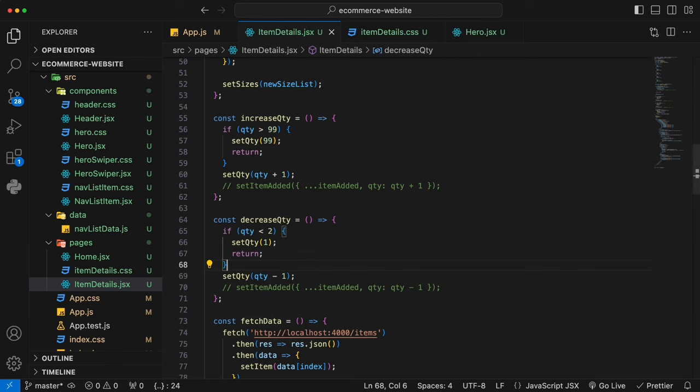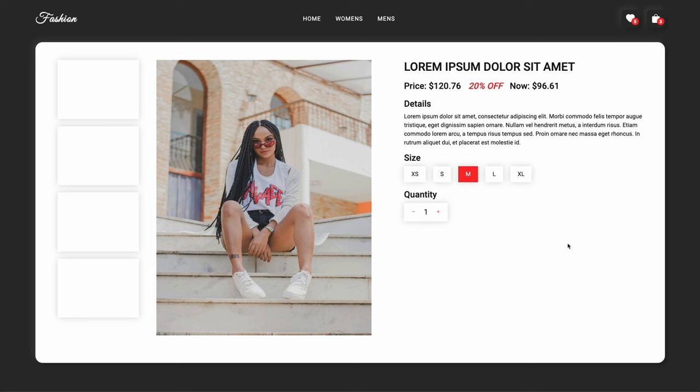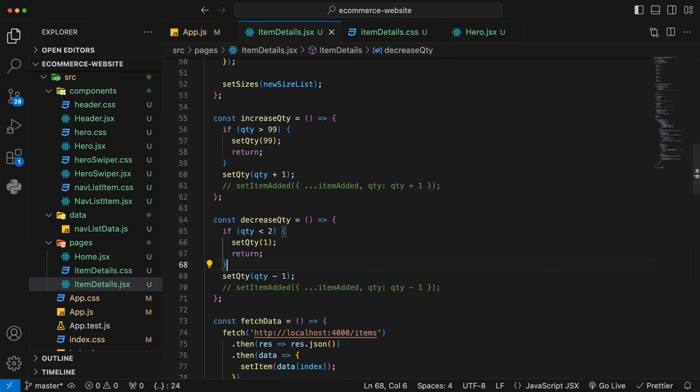And the last but not least is that we need to have a add to shopping bag button over here. When the user click on that, they choose the size, they choose the quantity, and they add to the bag, this thing should go to the bag. All right. So the last thing we want to do is to create that component add to bag.